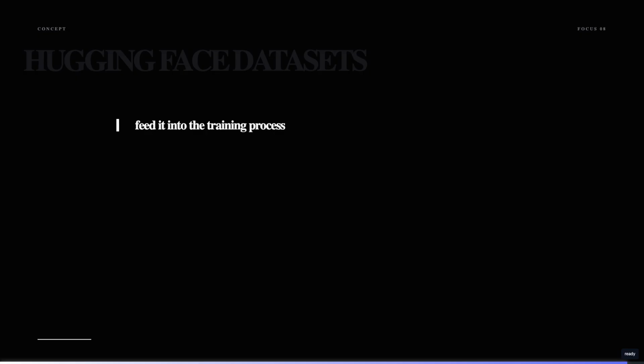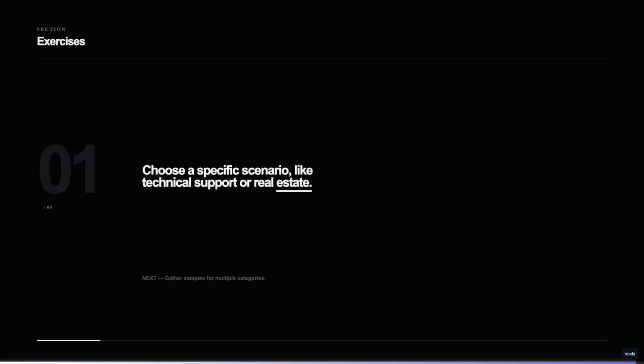Exercises: start by choosing one specific scenario, such as technical support or real estate. Then gather samples from multiple categories. Load those samples into a dataset, shuffle them, and split them. Next, practice a different file format by creating a JSONL file. Put one JSON object on each line and include text and label keys in every object.